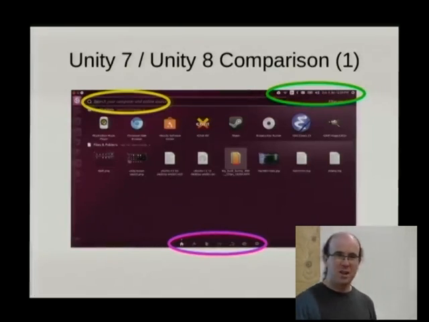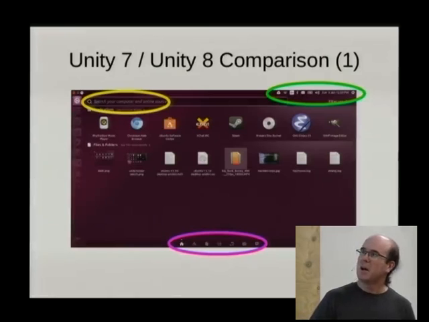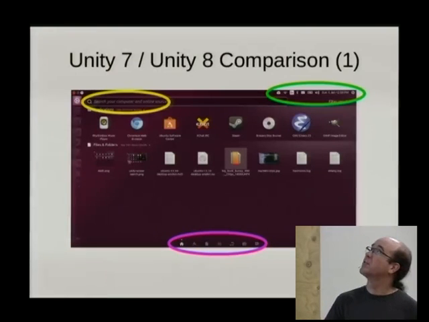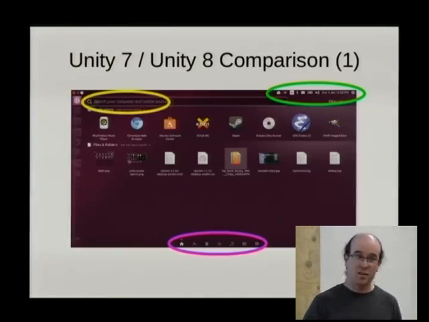So that's just a standard screenshot of Unity 7 on the desktop with the launcher open. The main things to notice, you've got the search box. There are various results coming up as icons, split into various categories. There's a set of indicators up in the corner which tell you the status of your network, Bluetooth and mail and various other things. And along the bottom we've got switching between various categories of information.